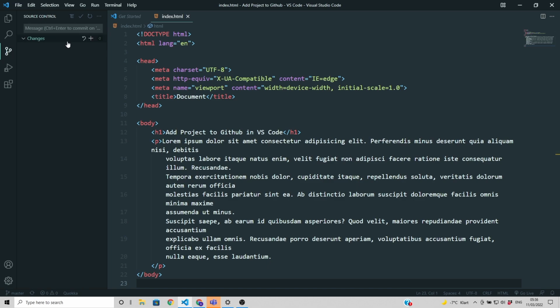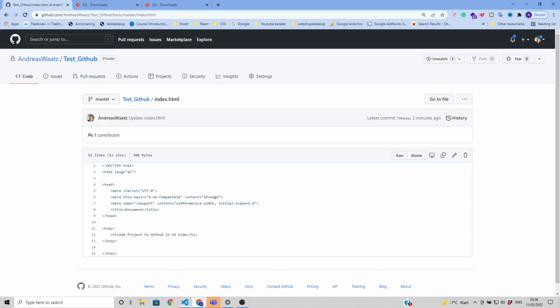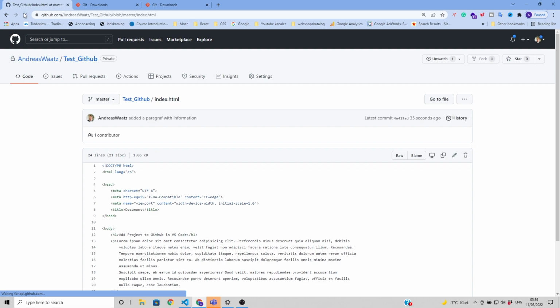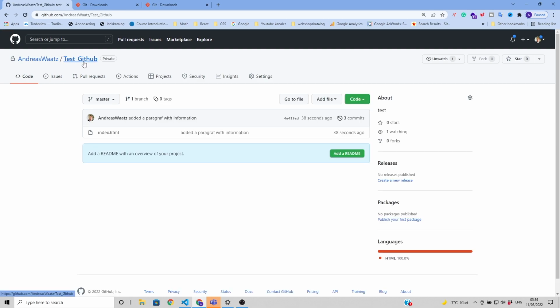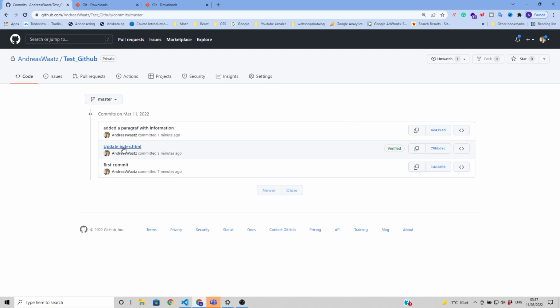Like that. Now go to GitHub. We're gonna update. I'm gonna go to the project. And now we can see the latest commit added a paragraph with information. All right, you can also click on this one, three commits. And here you can see all your commits.